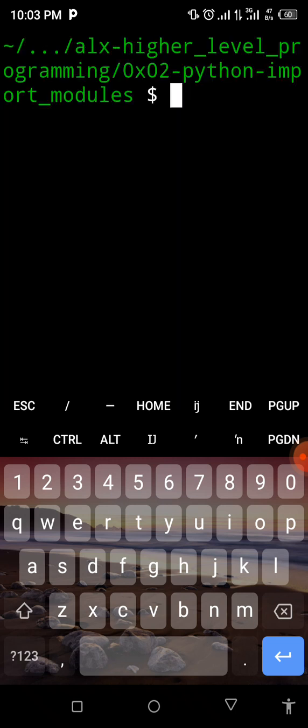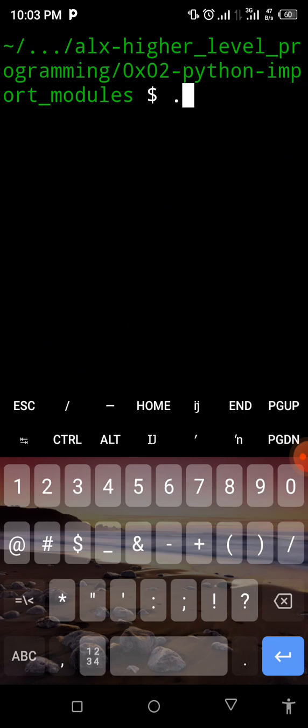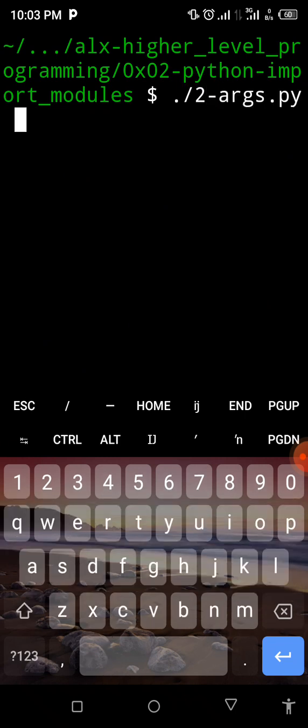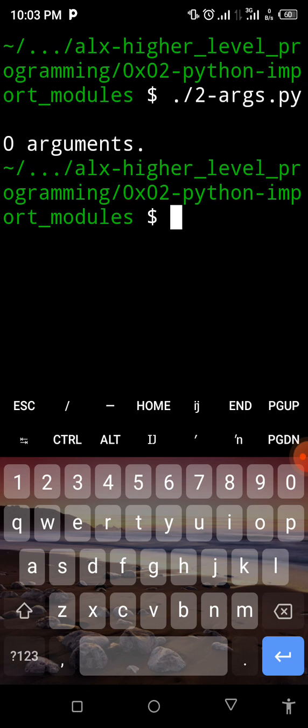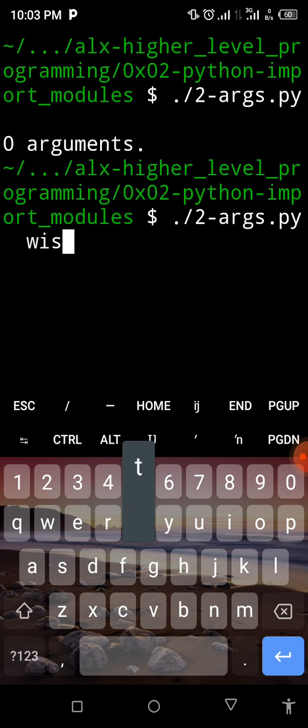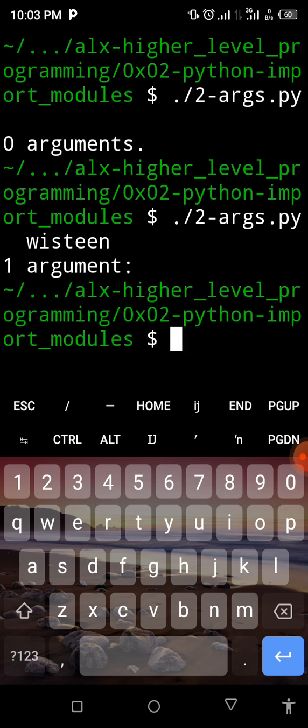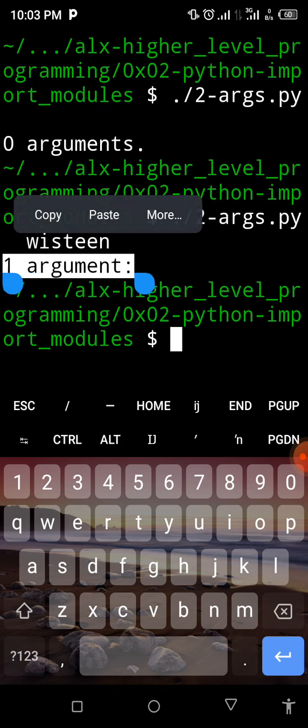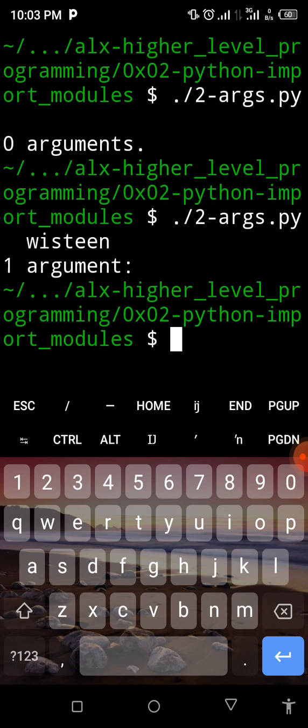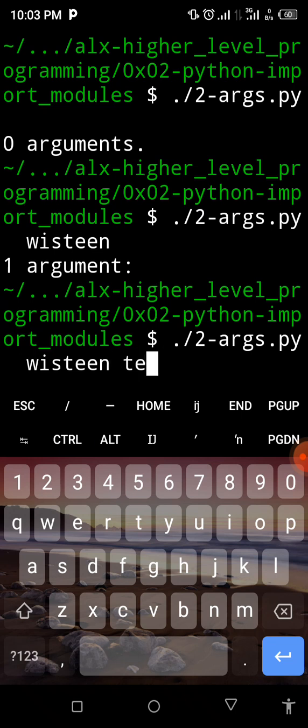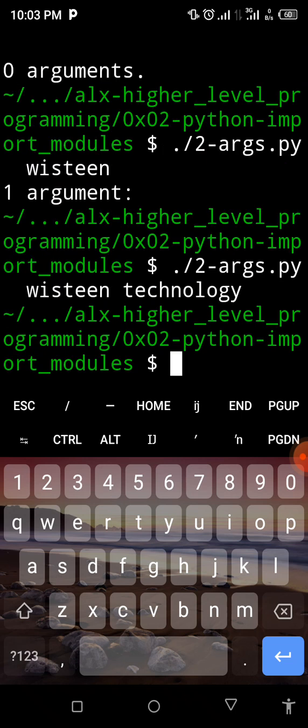Now you can see if I go ahead and run that, you can see 0 arguments. Can you see that? Now if I move further, adding an argument like "wasting", you can see one argument provided. So I only provided one argument after the code that I've run here. Now if I provide more than that, maybe I say "wasting technology", just like that, nothing is going to happen because I've not written a condition for that.